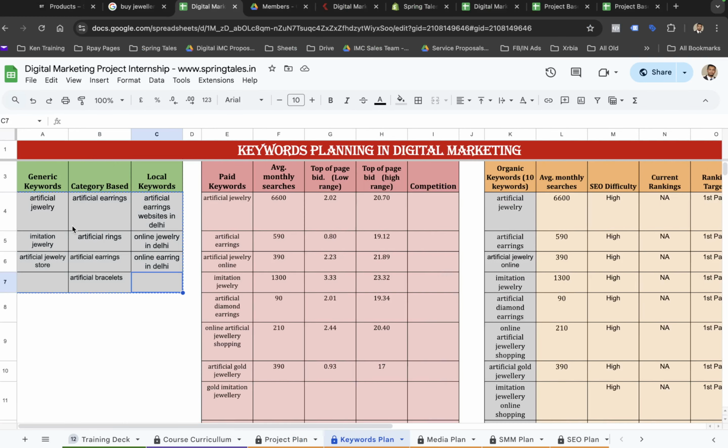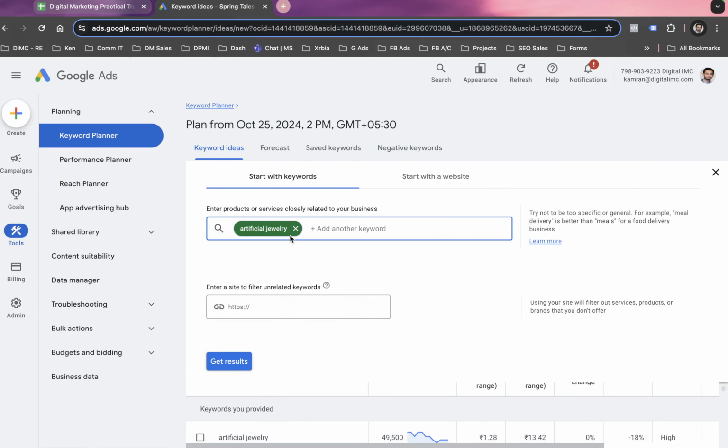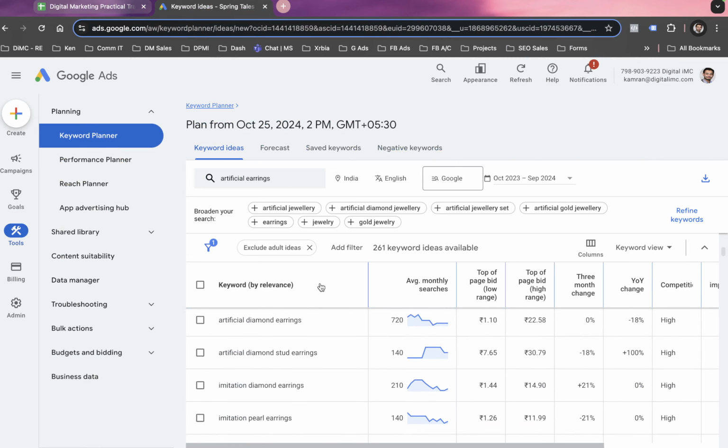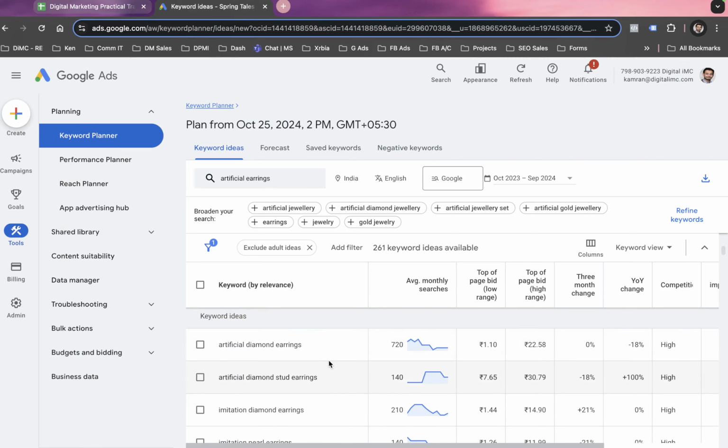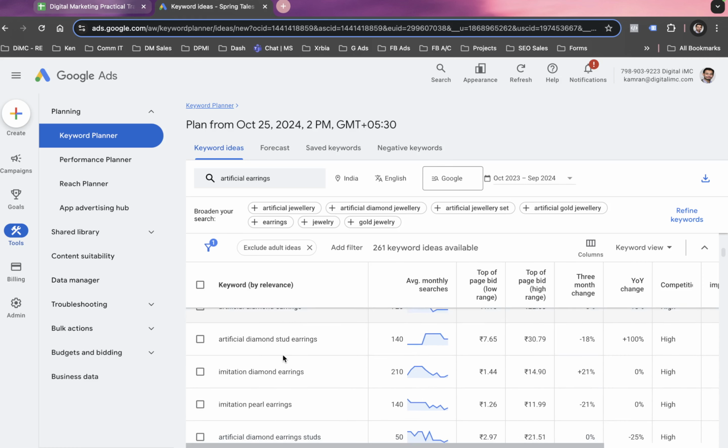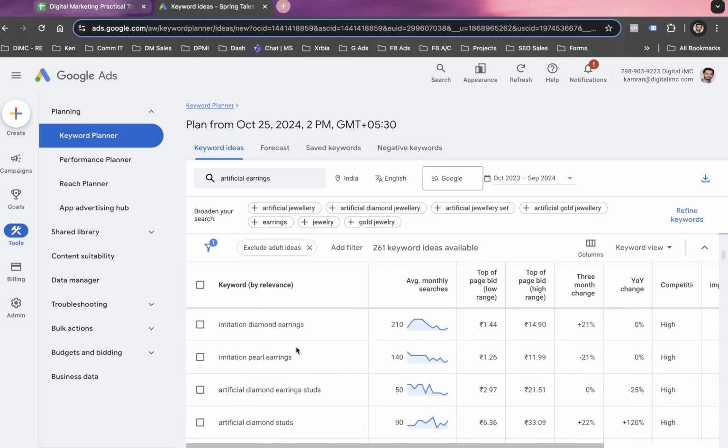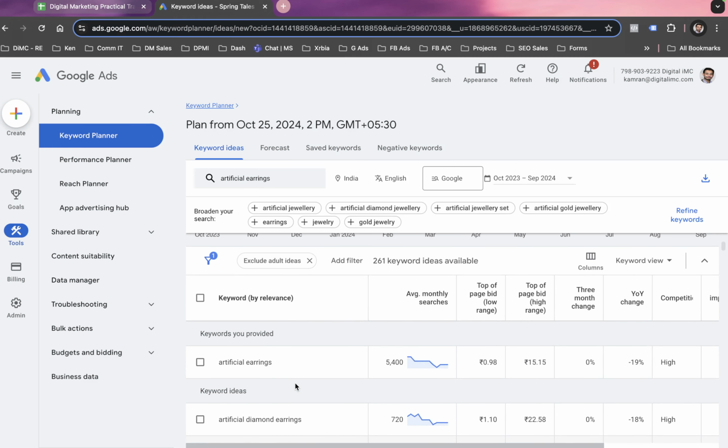So let's say if I want to go with generic keywords, or let's say if I want to go with artificial earrings, I only type in artificial jewelry earrings in the box, click on get results, and now all the keyword ideas would talk about artificial earrings. This would say artificial diamond earrings, artificial diamond stud earrings, imitation diamond earrings, and you'll find a long list of earrings available.